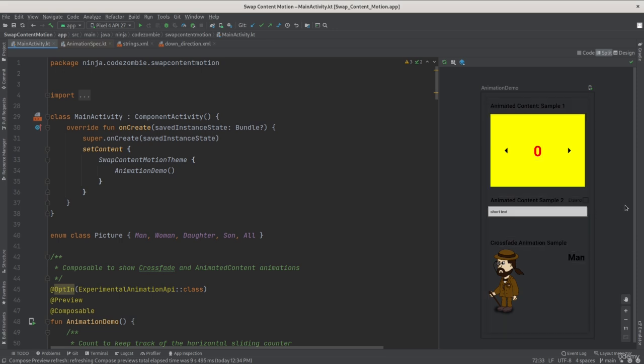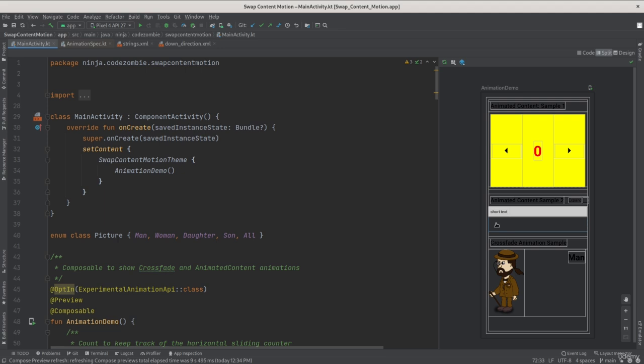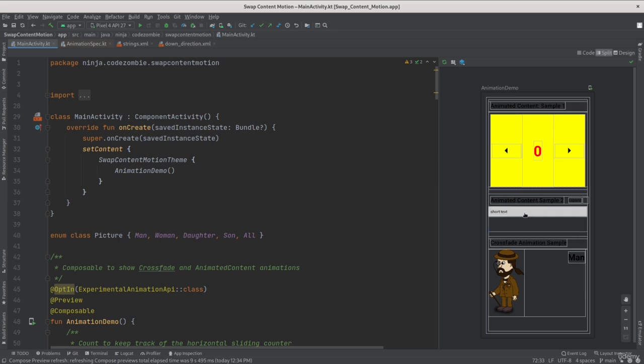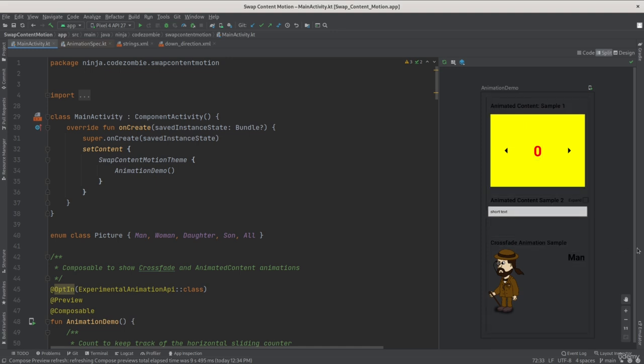And also we have some content here that is text, and this will be swapped with some longer text when the user clicks the expand checkbox here. Currently this doesn't have an animation, but since here we have some content that will be swapped with another content, it's a good use case for AnimatedContent.